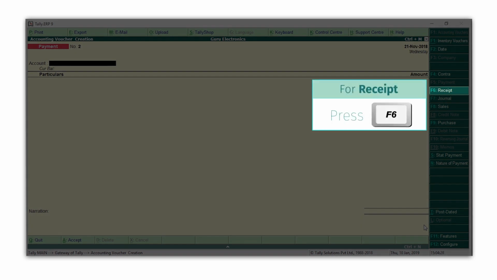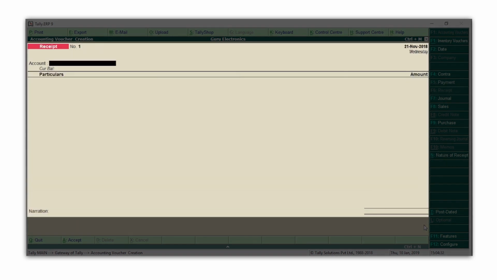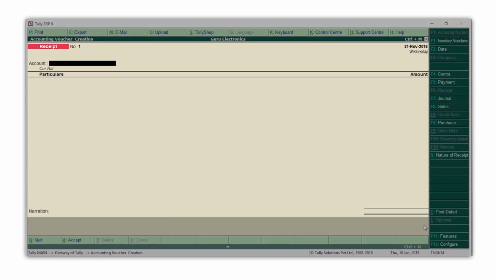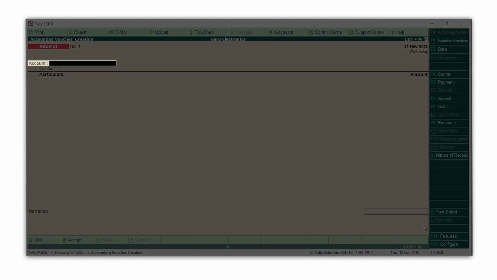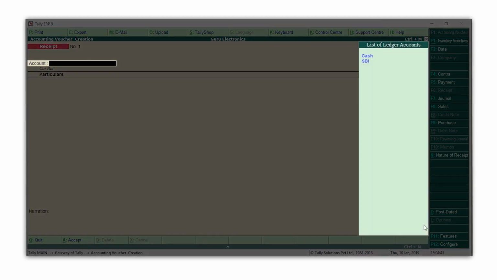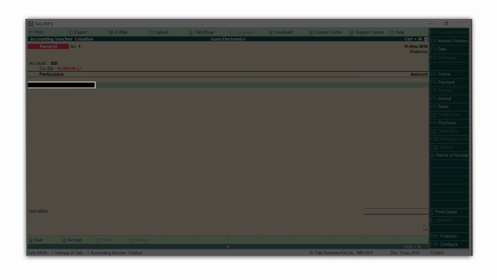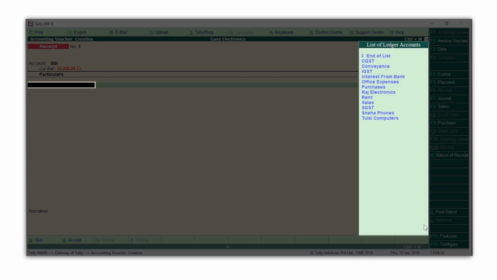Let us now record a receipt voucher for interest of 3,000 rupees received from the bank. Press F6 for receipt. Since this is a receipt, Tally first asks for the ledger in which money is received. This can be either the cash or bank ledger. I am selecting the bank ledger. Now select the ledger from which the money is being received. For me, it's interest, so I will select the interest ledger.